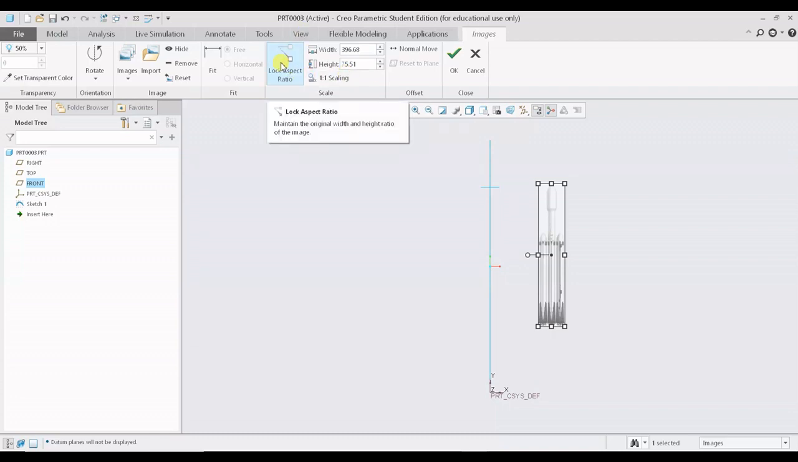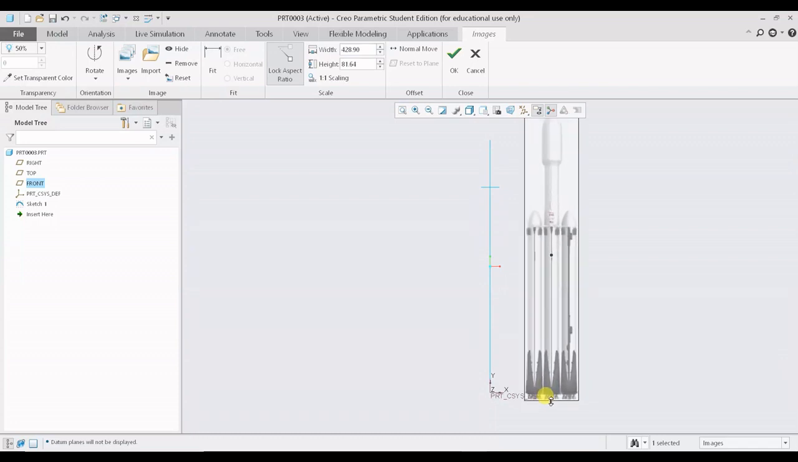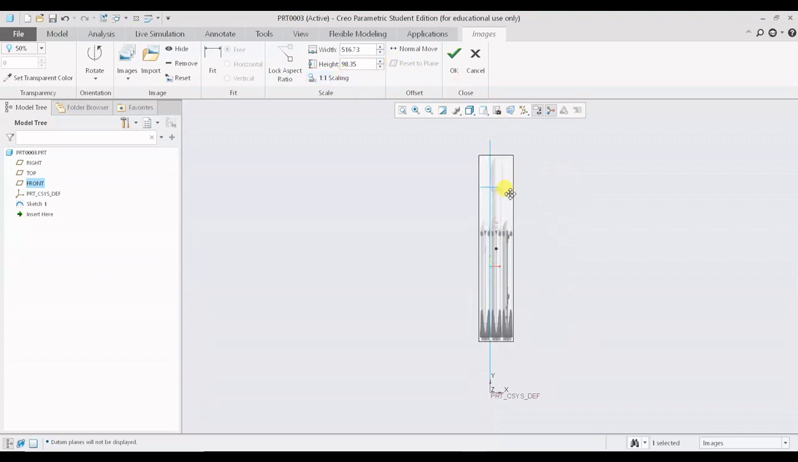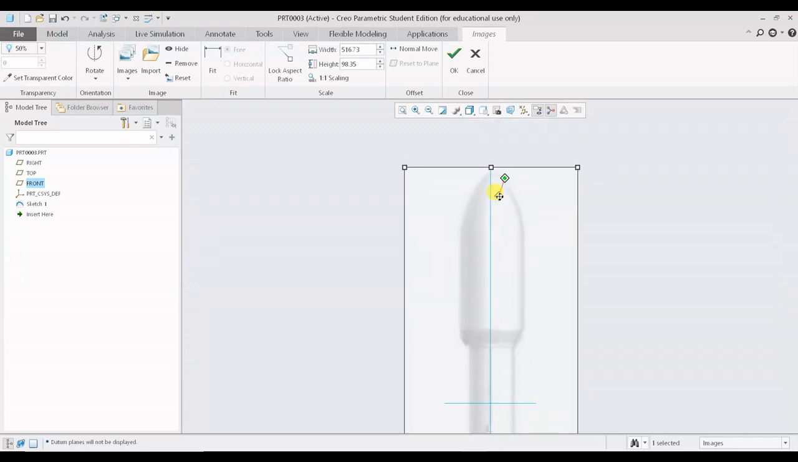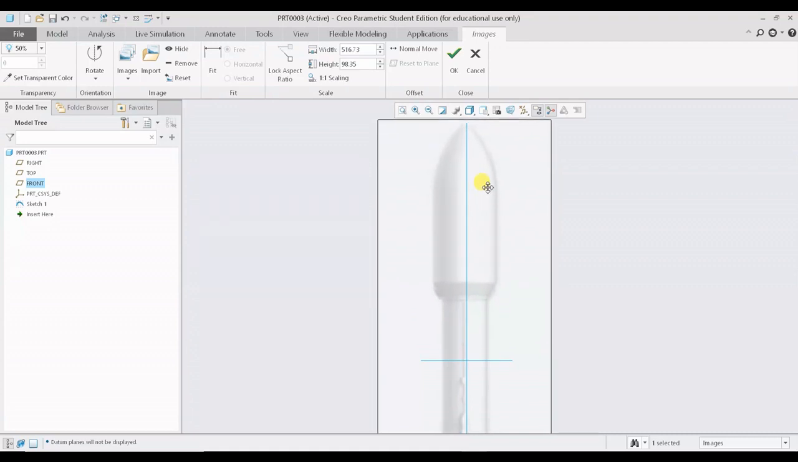So this is generally turned on, and when I am changing any dimension of this image, the other dimensions also change with respect to the aspect ratio. So I don't want that thing to happen. I'll just turn off this option by clicking on it. Now I'll just go to the line, I'll just zoom in, and I'll just see that the line is in the center of the image.